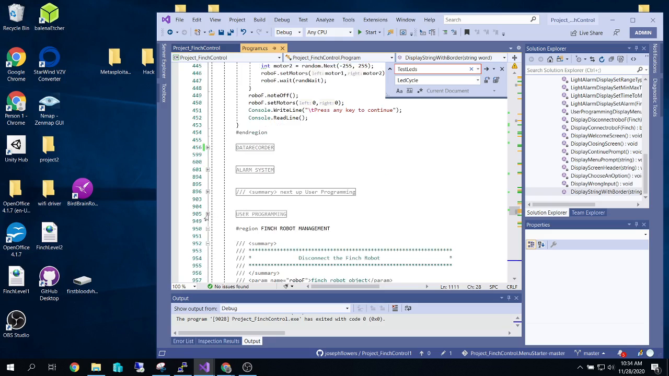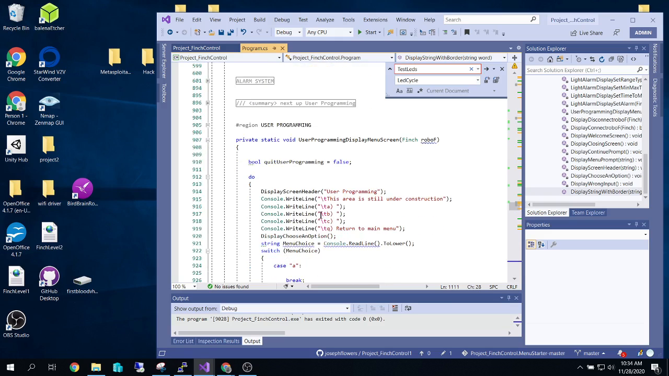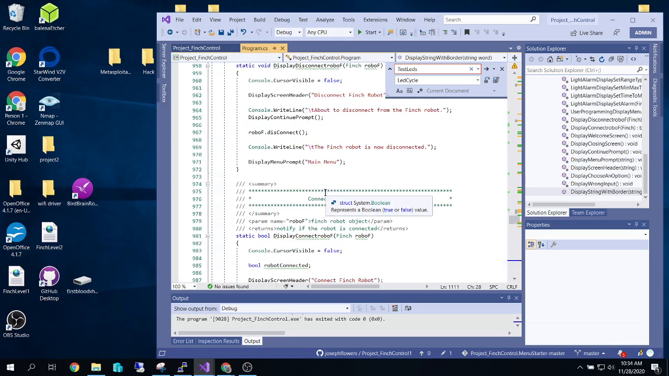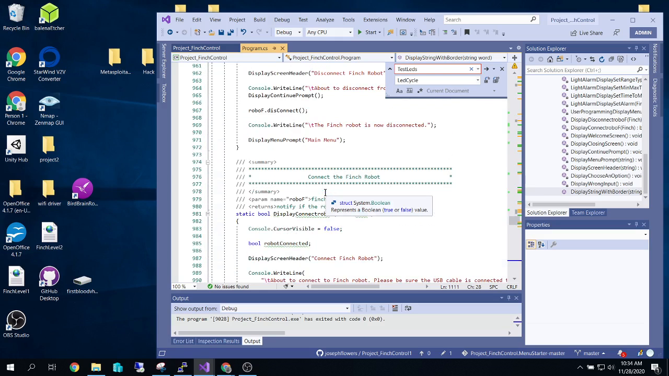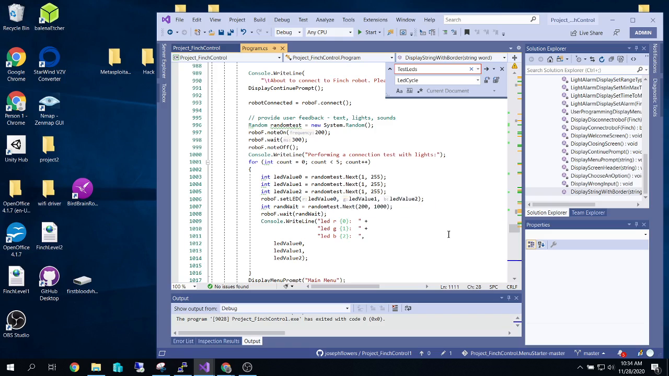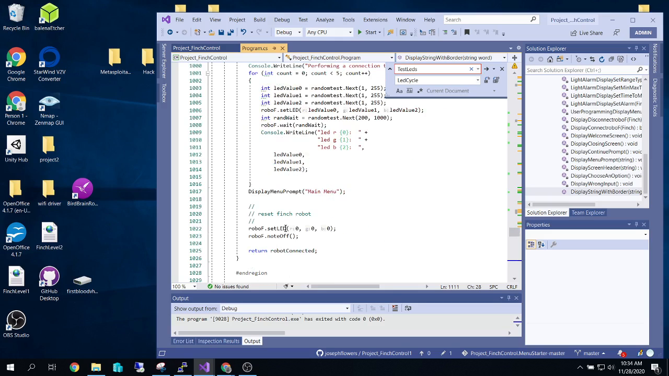What else are we going to want to look at? User programming. Oh, nope. Not this one yet. Here's the connection. As you can see, I put a quick note on and some random LEDs, and I had it write the LED values so you can kind of see what was going on.